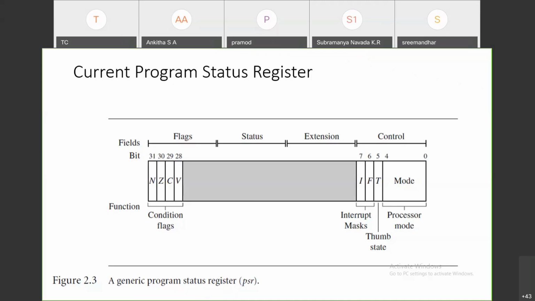Please remember, the current program status register is a register of a microcontroller, or you can call it an ARM controller, which takes care of control and internal operations of the ARM processor. All control operations and all internal operations are handled by the current program status register, and those values are set by the processor being in a particular mode. Please understand, being in a particular mode. So that's how the values are set.